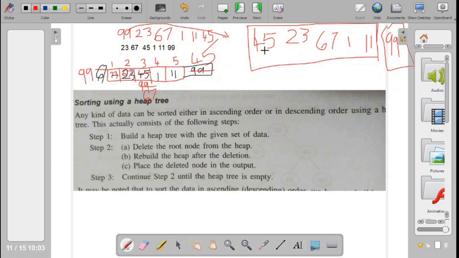So you check its children. The children of 45 are at 2i and 2i plus 1, which means you look at its child 67, which has a greater value, which means you need to swap this and this. Only if you swap like this will it become a heap. So you have 67, 23, 45, 1, 11. Now 45 is what we just changed. Its children, they are okay, right? So therefore this is the final heap in the next iteration.